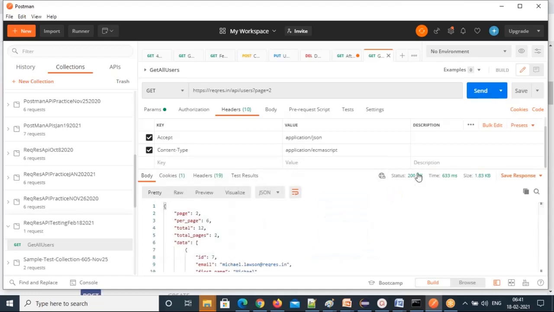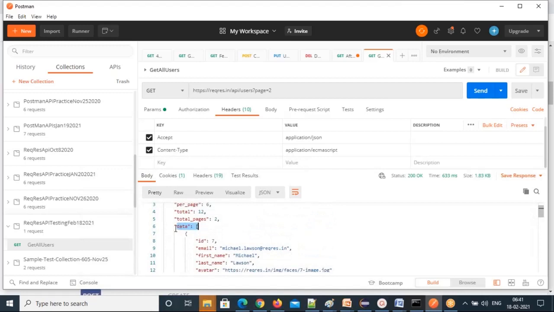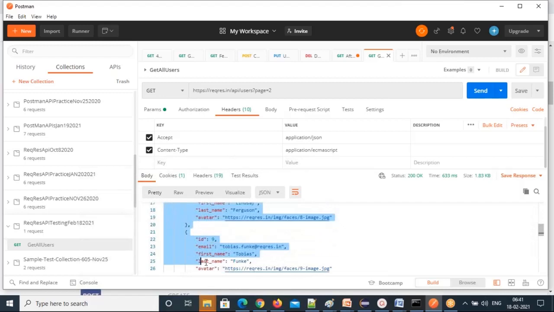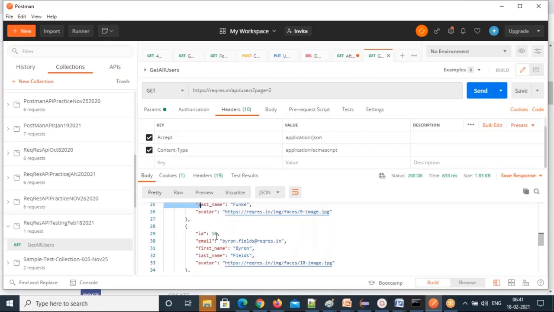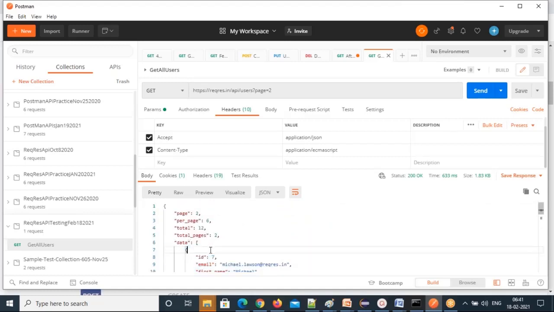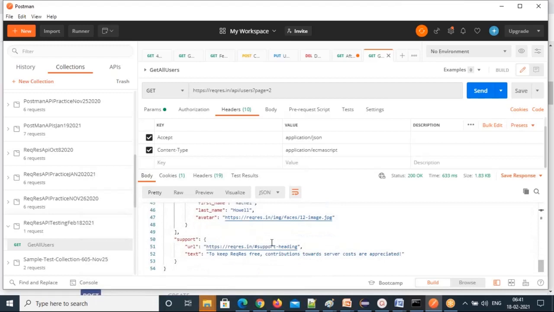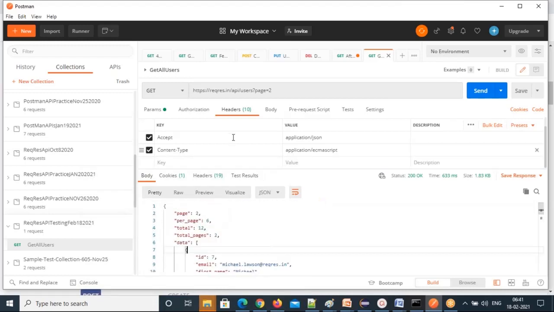You see the 200 OK status code, and this is the response body: page equal to 2, per page equal to 6, total 12, total pages 2, and data. This is the array. In the data array you have each object with ID, email, first name, last name, avatar. This is every object in the data array, so it is listing out all the users. That's our first request.